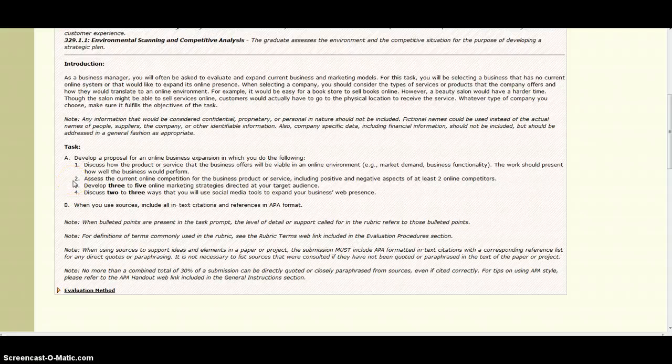2, you're going to assess the current online competition. 3, you're going to develop 3 to 5 online marketing strategies. And 4, you're going to discuss 2 or 3 ways that they can use social media, okay? And then the last part of the task is simply whenever you use sources, you have to use APA format for your in-text citations and references.